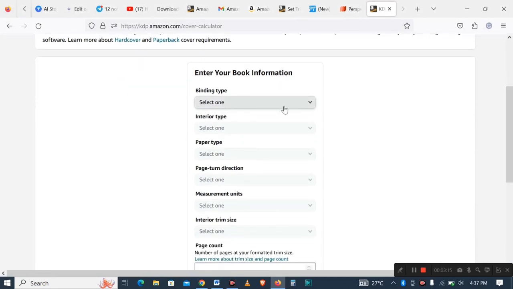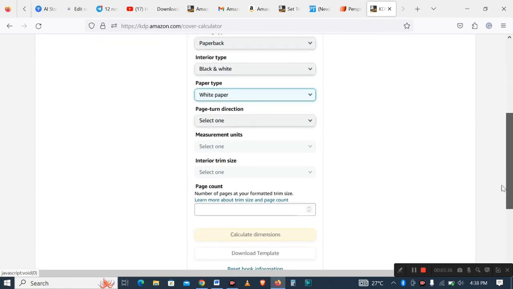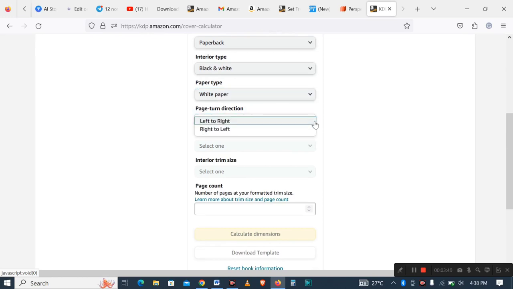So what is the binding type? If you click this drop down here that I'm hovering my mouse over, remember we said it is paperback. Interior type, remember we said it is black and white, so we select black and white. What is the paper type? You click here, paper type. We are going to use white paper. Then scroll down. What is the page turn? Click left to right, not right to left, left to right.